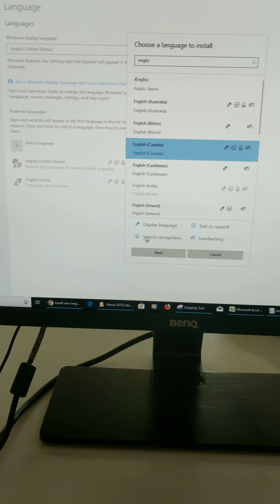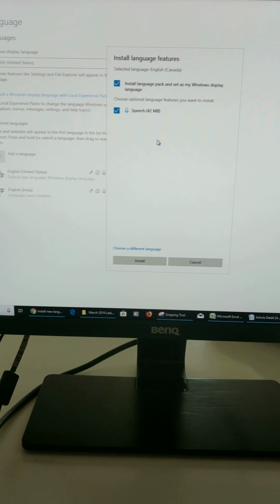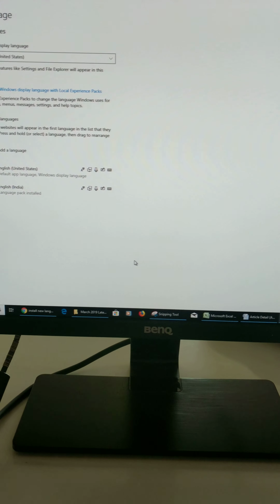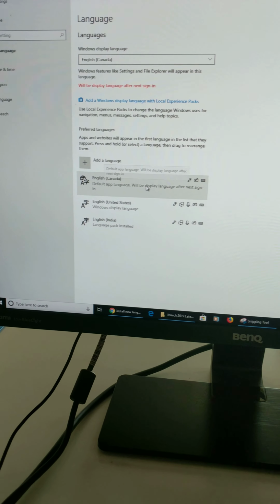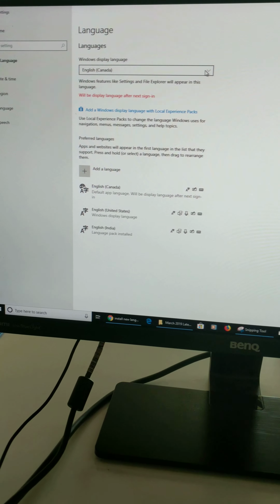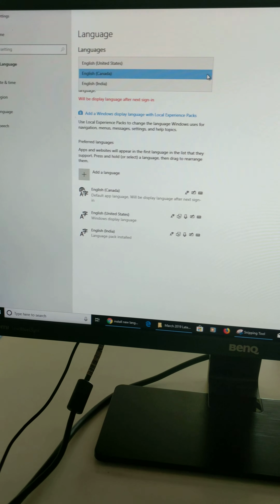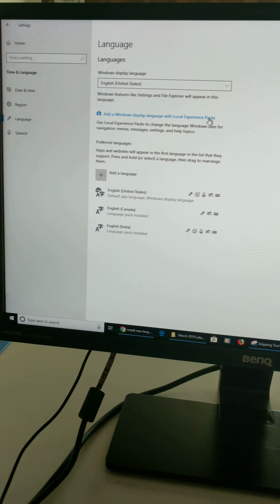Tap on a language, tap on Next. Here you can see different features of the language. Tap Install. Now you can see the language installing on your device. Now choose the drop down box of languages and select the language you want to set in your Windows devices.